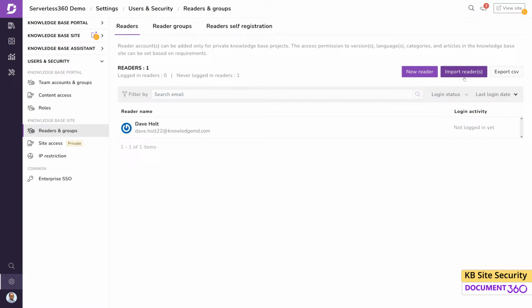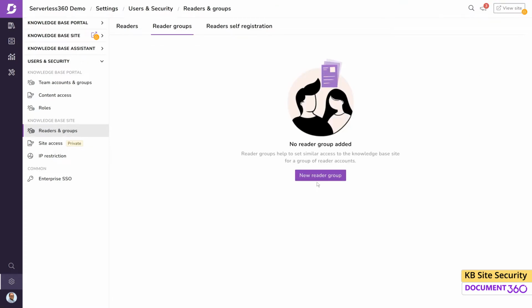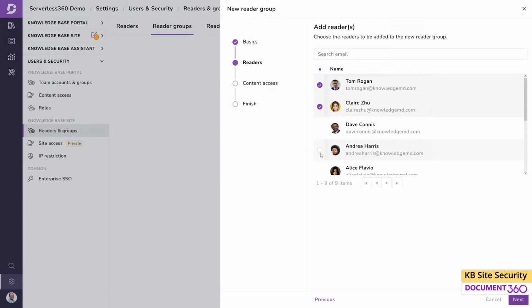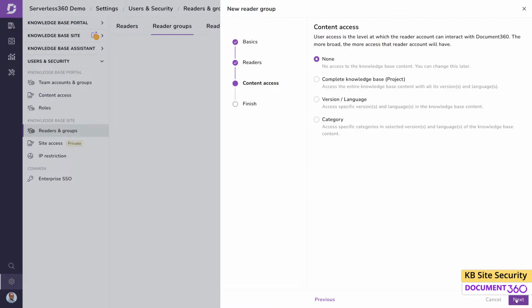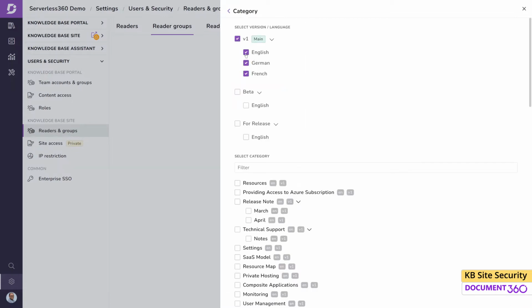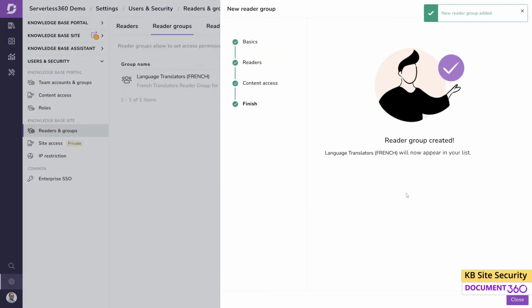You can also create reader groups with assignable sets of permissions at a group level. For example, let's say we want our French translators to have access only to the French version of our knowledge base. We can create a French language translators reader group and add the applicable reader accounts. In the Content Access section, select Version Language and select the French version. Now these reader accounts will only be able to view the French version of the knowledge base.